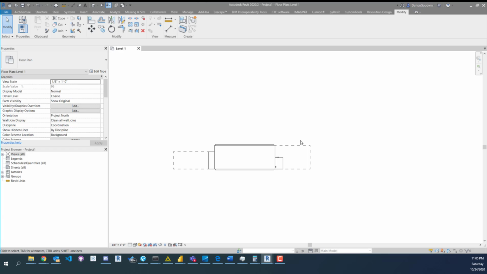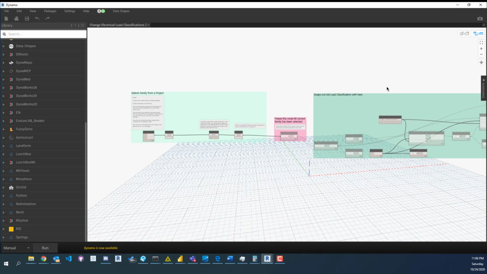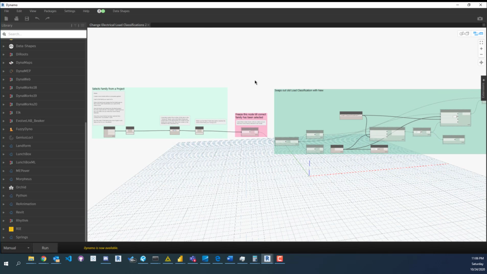And now what I'm going to do is apply H to every other type. So all the other 17 types, I'm going to apply the H for the load classification value. So I'm going to bring over Dynamo, and then we'll quickly look at this. There's not too much going on here.